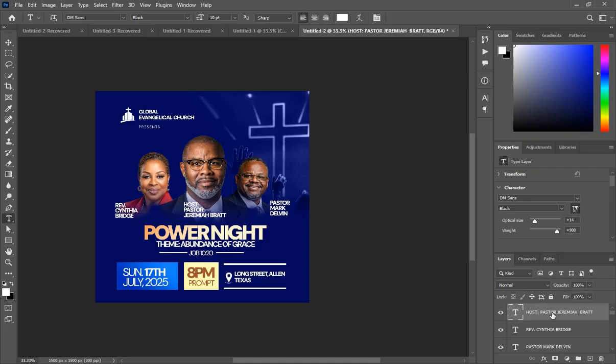and then I actually used gradient overlay. So if you go to where they've written FX, then you choose gradient overlay, and then the color codes, the first one is FFBC88 and the second one is FDF5DL. I'll put everything in the source files. And then we also wrote the names of the pastors: Reverend Cynthia Bridge, and then the host pastor is Pastor Jeremiah Bratt, and then the other pastor is Pastor Mark Delvin.